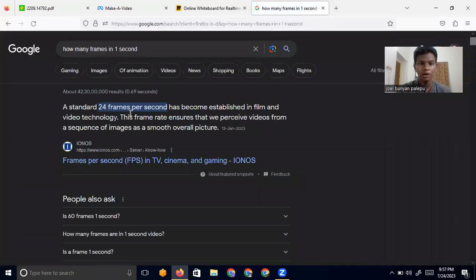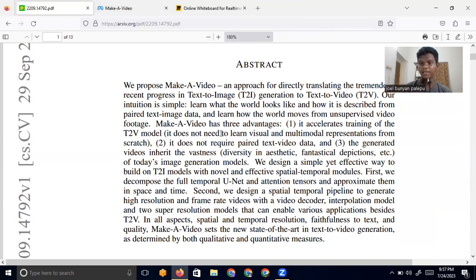Second, 24 frames per second. That is actually pretty fast, right? 24 frames per second. We'll be having many frames per second per time. As time goes on, we'll be having many frames over time, right? So that is a temporal dimension, right?